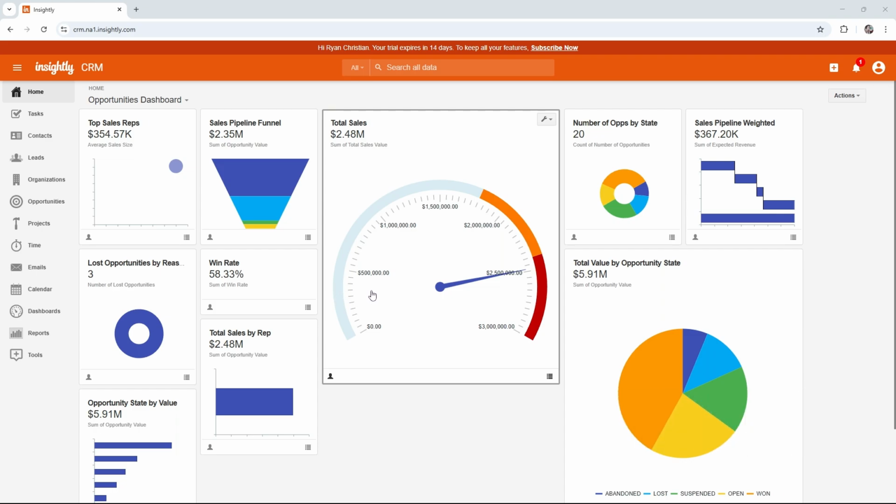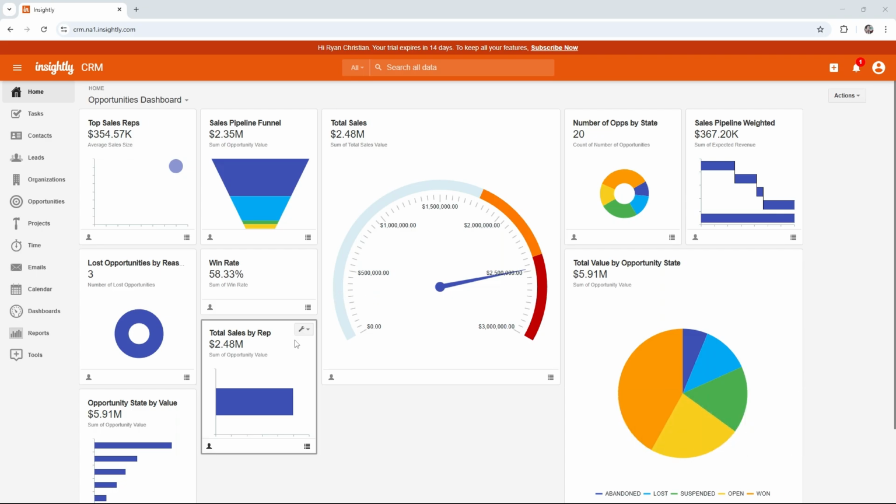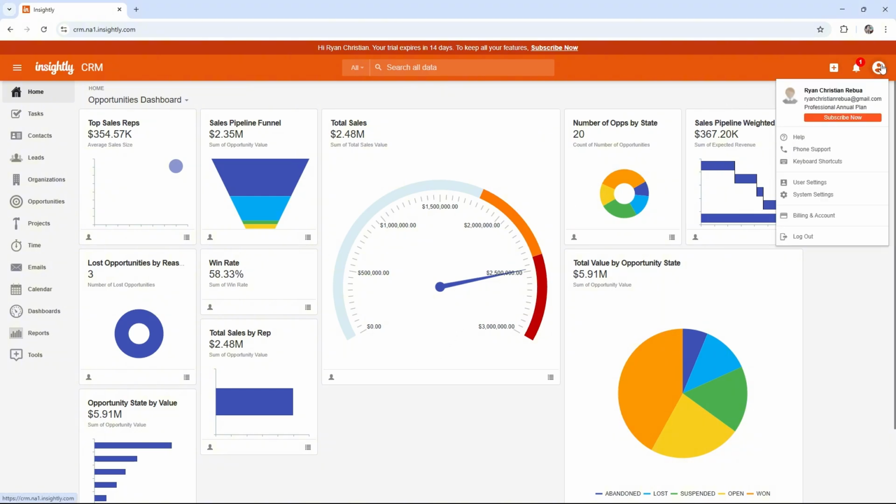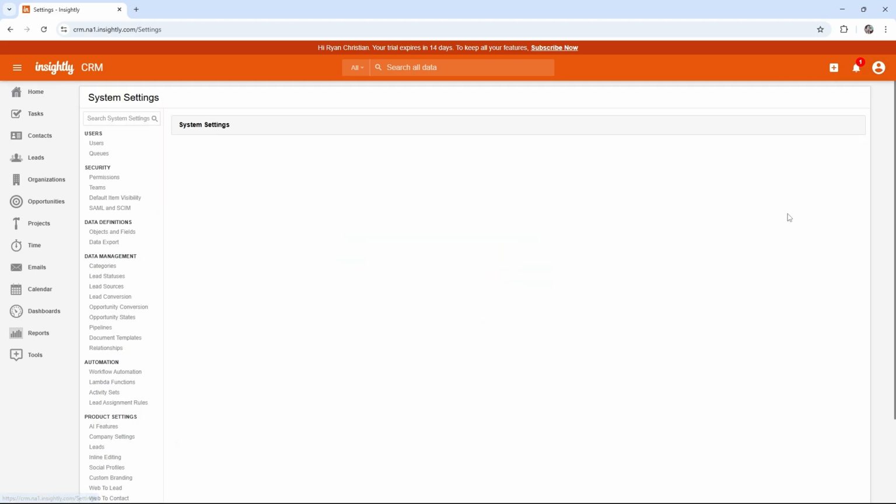Alright, so first up, go ahead and log into your Insightly account. Now, once you're in here, go to the top right and click on this profile icon. Click on it. Now go ahead and click on System Settings. Once it loads, go to the left panel, which is right here. Not this one, but this one. Once you have it located, go ahead and click on Users.